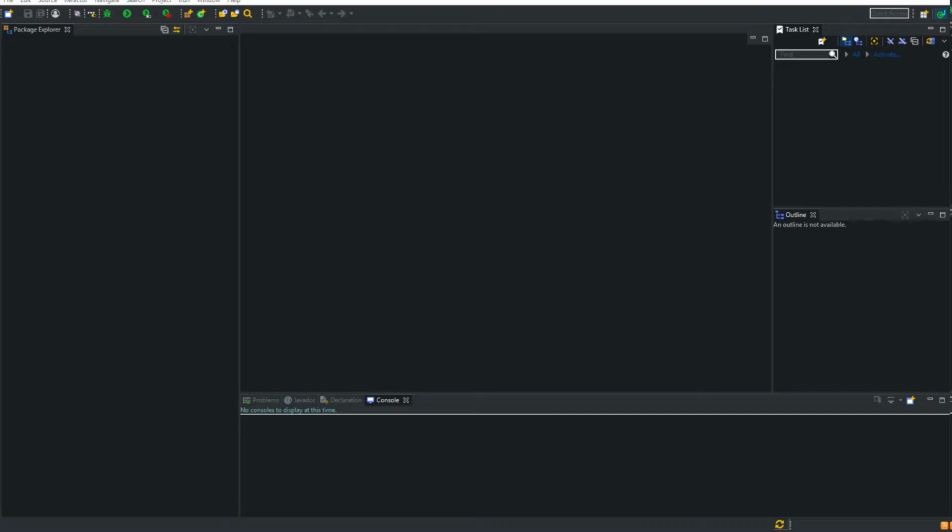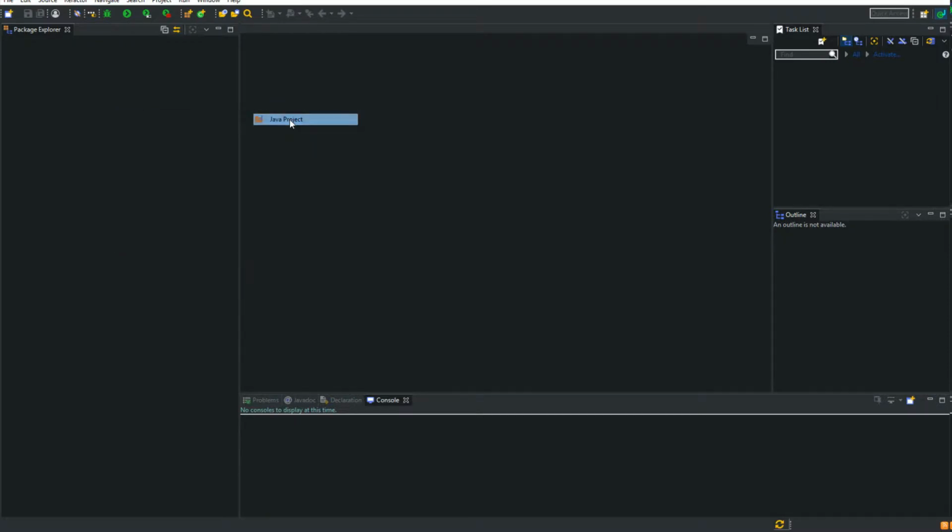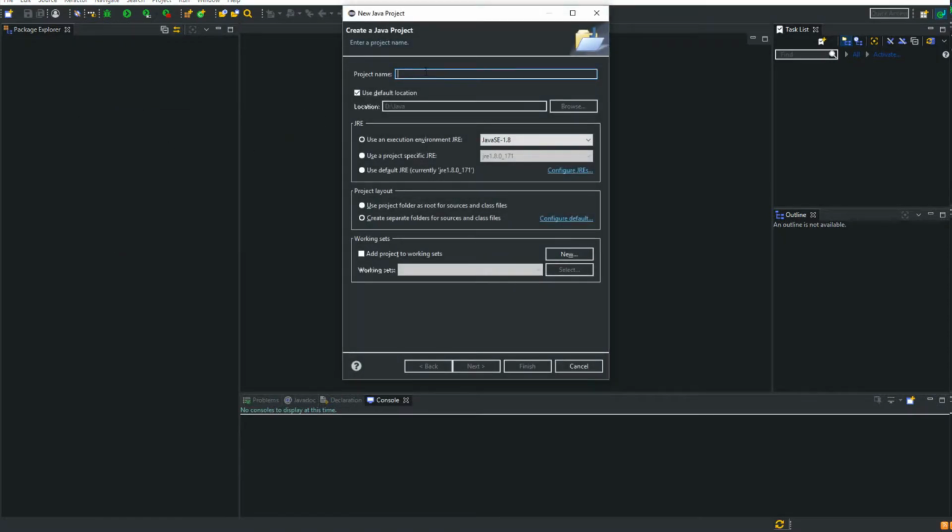Today we'll be looking over creating a package and a Java project and working with variables, and what variables are. To start off, you just want to right-click in your Package Explorer, mouse over New, and then Java Project. Once you go to Java Project, you want to name it something. For this example, I'll be naming it Tutorial 1.